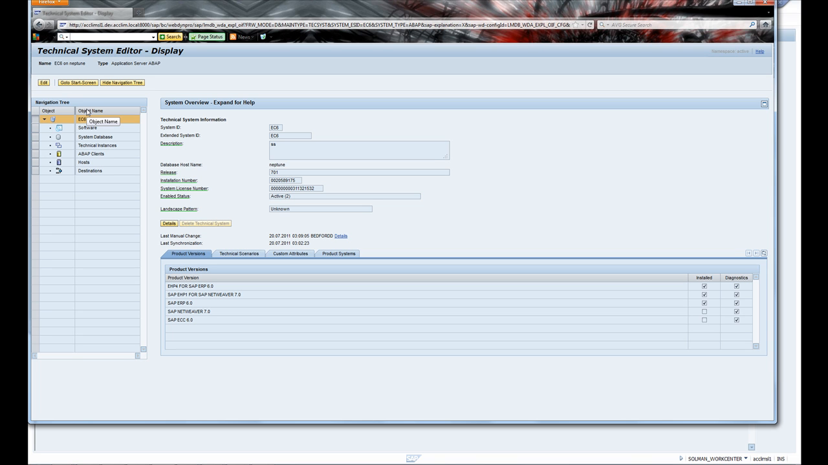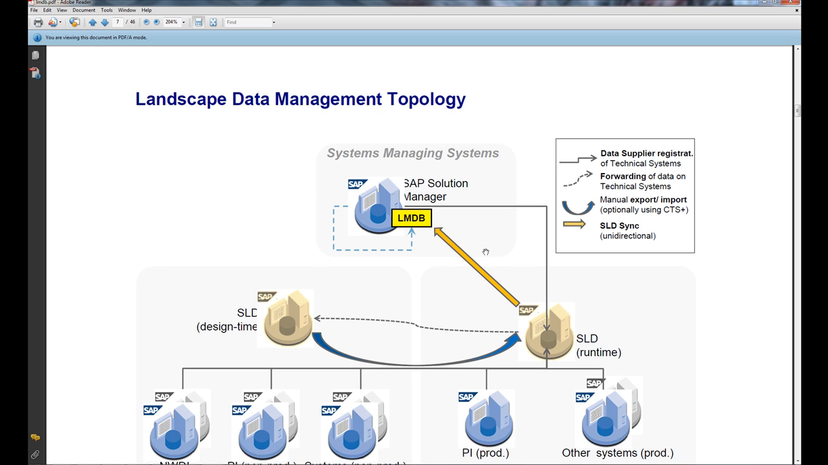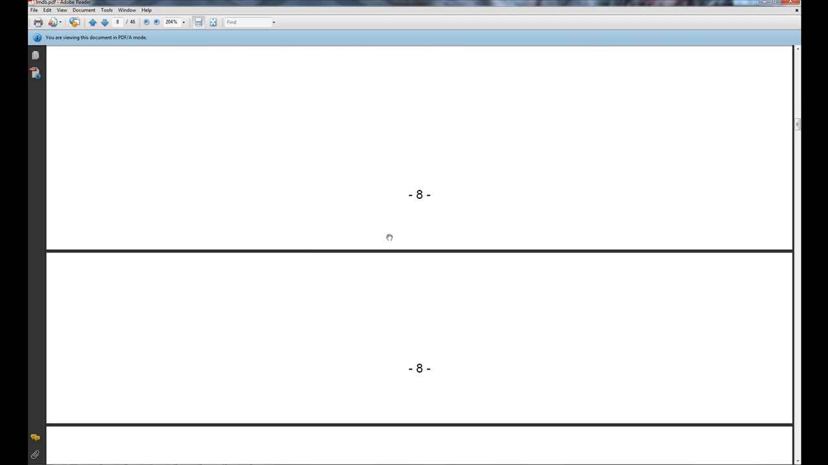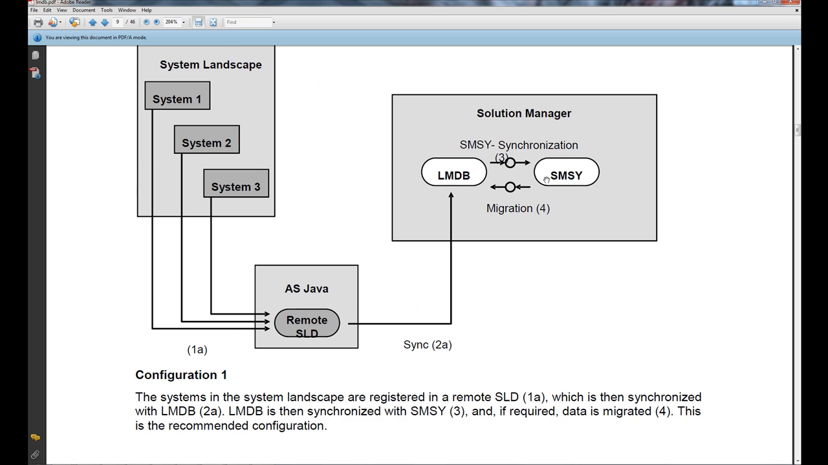So in the old days we had to do the SMSY, which was quite painful. Now the data actually is pulled from the SLD. You can see that the LMDB is a level above the SLD. So in a landscape, all the systems report into a common SLD. The SLD reports into the Landscape Management Database, and the Landscape Management Database actually pumps data into the SMSY. And here you can see how the data is exchanged between the Landscape Management Database and the SMSY. So generally you don't make any changes to the SMSY unless you're pretty brave. All the data will come through.